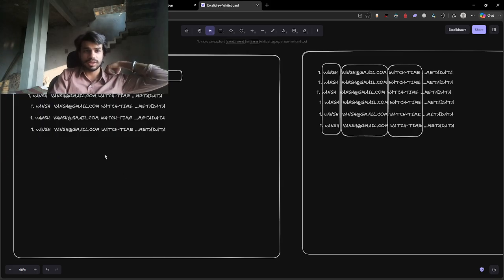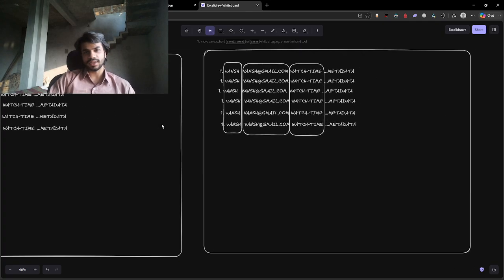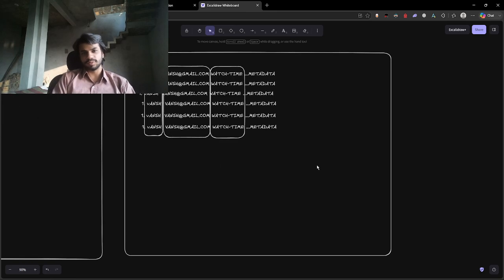So here I need to load all the things. SQL needs to read all the rows and all the columns, right? And here, if I need the average of watch time, I'll just go through this column and that's it, because these are stored separately.